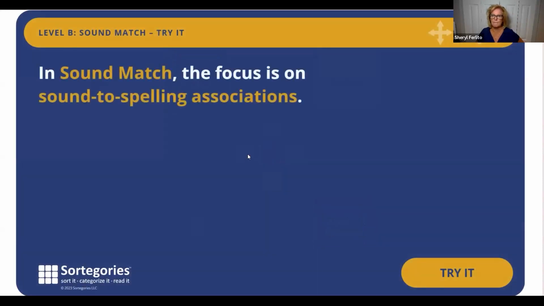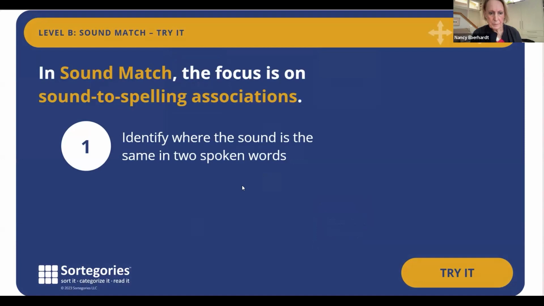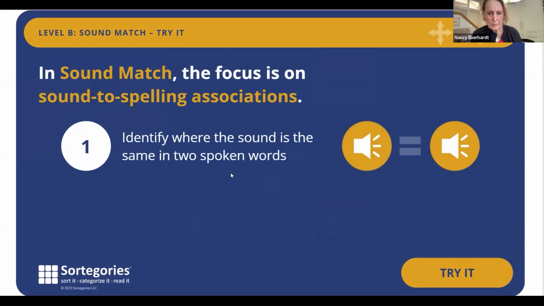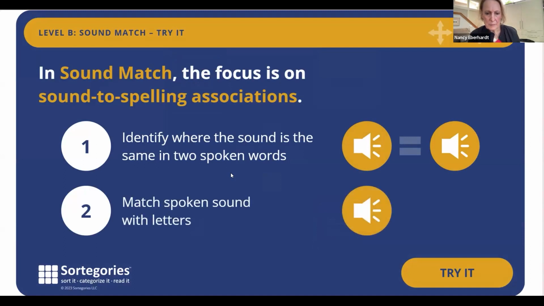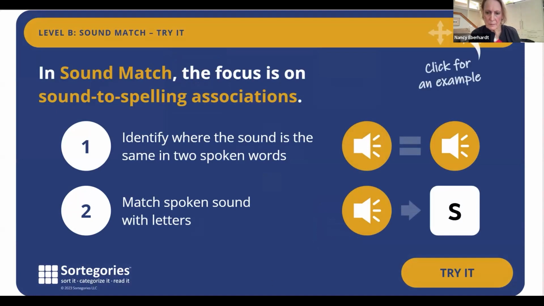In sound match, the focus is on sound to spelling associations. In the first match, the focus is on where the sound is the same in two spoken words. The second match is between the spoken sound and a letter or letters that are used to spell the sound. Before you try it, click here to see an example. When you are ready, click Try It.